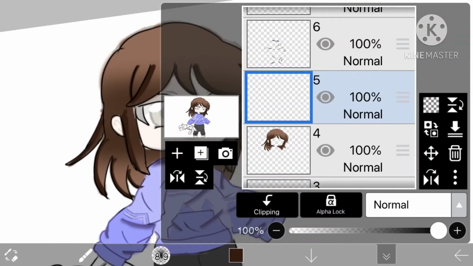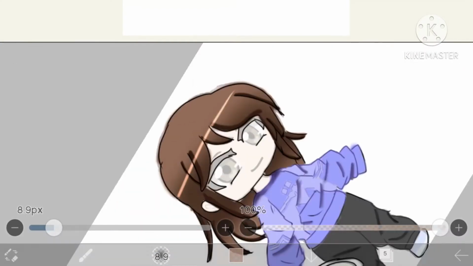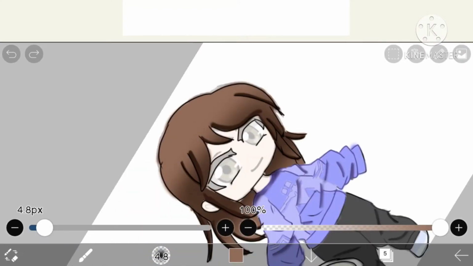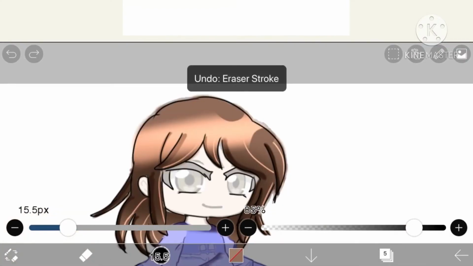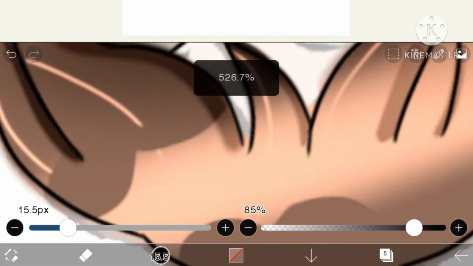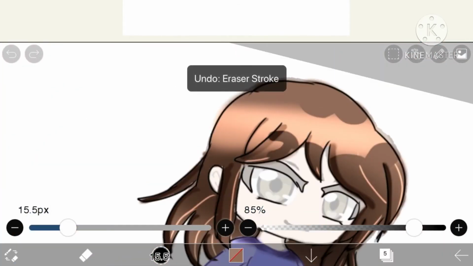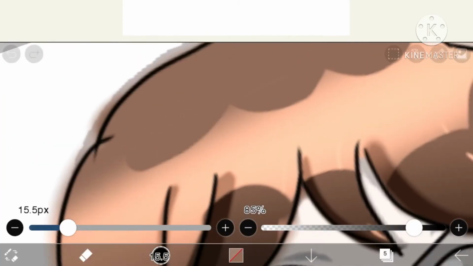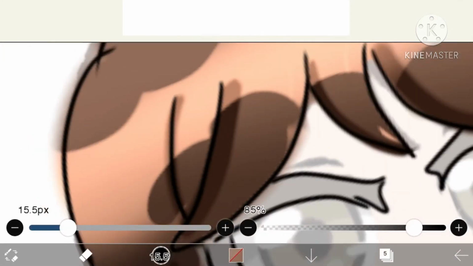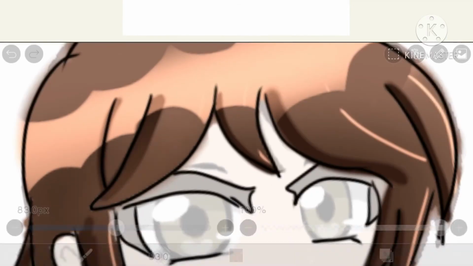So now we're going to do our highlights. So you're going to make a new layer, and you're going to clip it and set the blending mode to add. So now you're going to use the airbrush tool to make this giant streak across the hair. Now you're going to use the eraser, and you're going to erase these little indents in it.